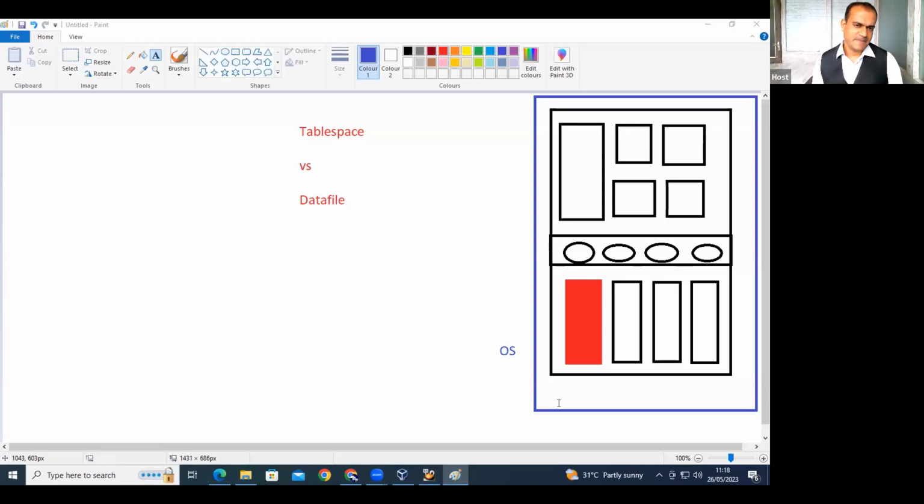Make sense? Yeah, that's one way of looking at it. Yeah, definitely. The tablespace is the bridge between the operating system and the data files. Great. So that one statement now, people will be able to feel it.